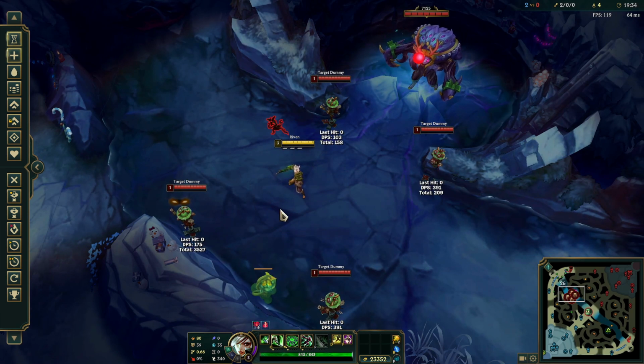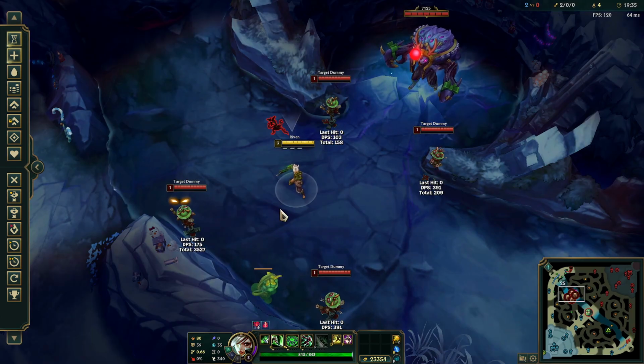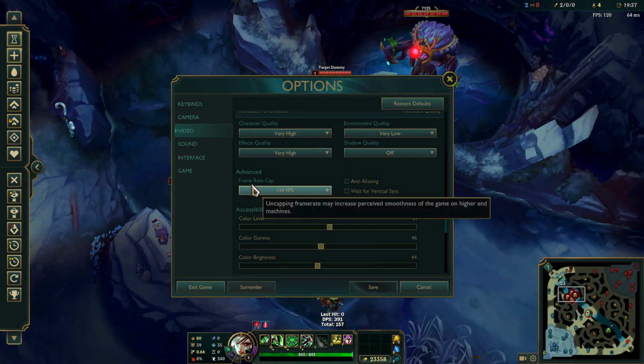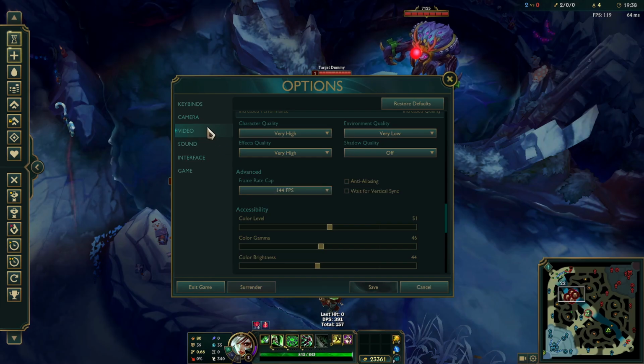Once you're in, open the Settings menu. The fastest way is to press the Escape key, then head to the Video tab. This is where all the visual performance controls live.